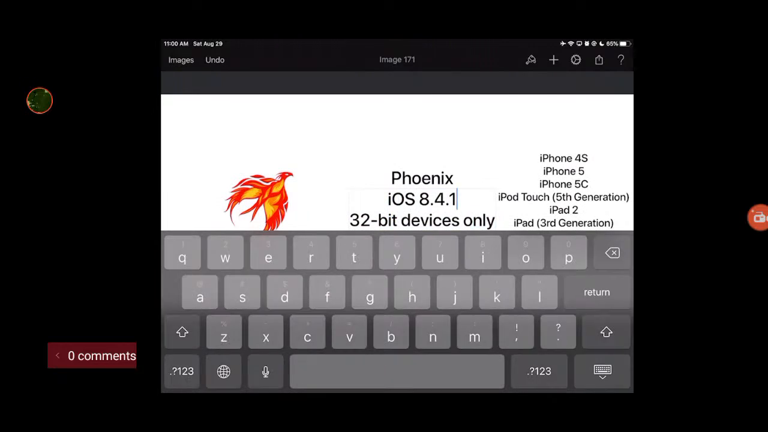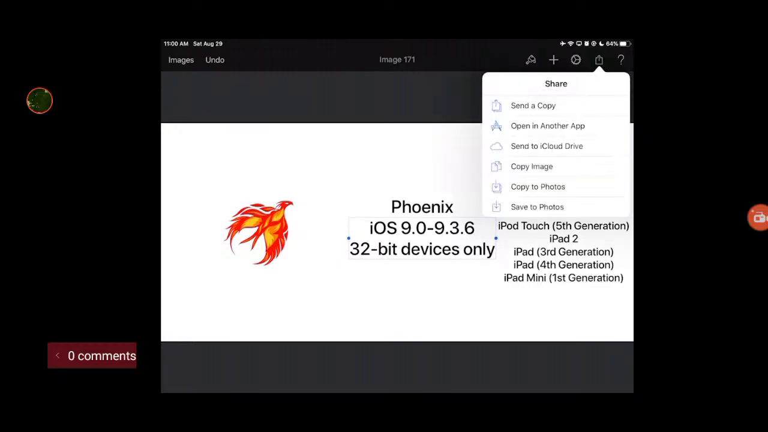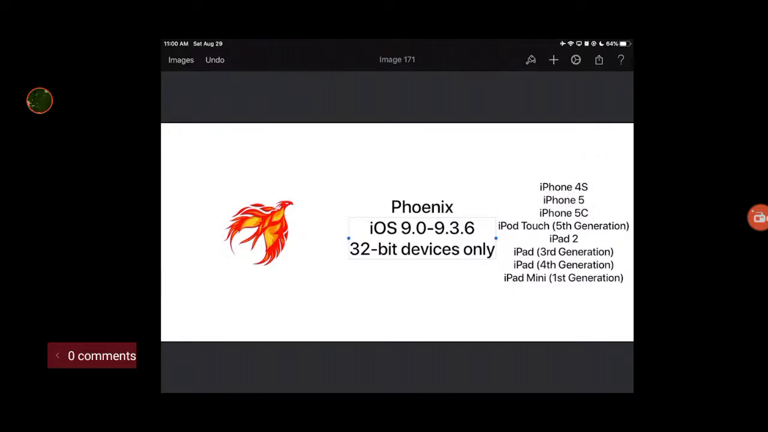Alright. iOS 9.0 to 9.3.6. 32-bit devices only. Yep, iPhone 4S, 5, 5C. Basically the same exact compatibility list. Yeah. iPhone 4S, 5, 5C, iPod Touch 5th generation, iPad 2, iPad 3, iPad 4, iPad mini 1st generation, and copy that to photos. Alright.